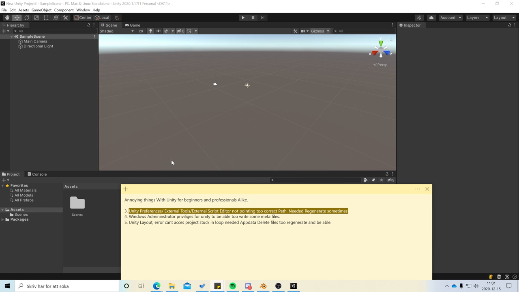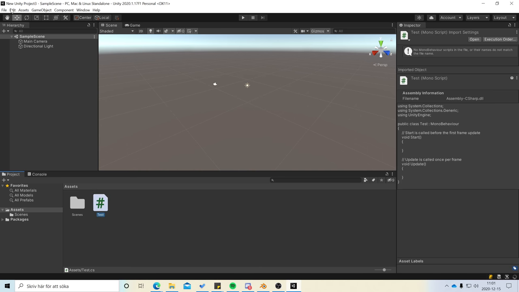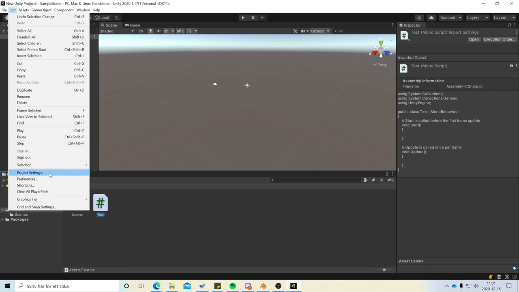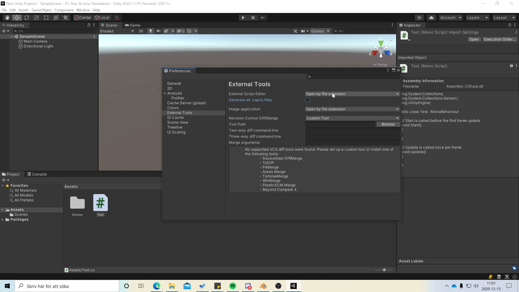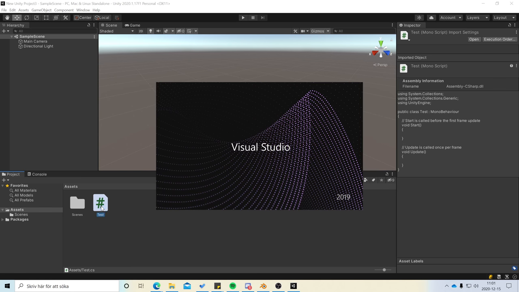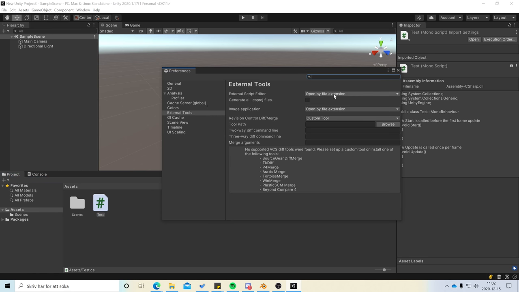Next thing is Unity preferences, external tools, external script editor not pointing to the correct path, and needing to regenerate sometimes. So sometimes if you create a new script, in edit, preferences, you have something called external tools, external script editor, and sometimes this doesn't have your Visual Studio checked. You just have open file extension, right? If it's like this, sometimes Unity cannot open the script in Visual Studio. So in edit preferences, you have to check here the version of Visual Studio that you have installed on your system.